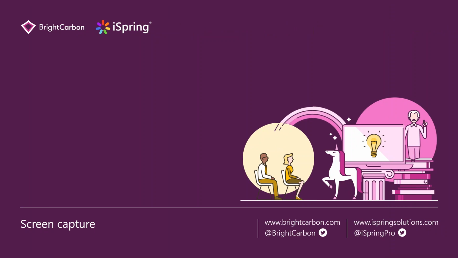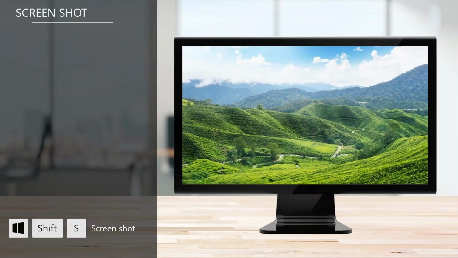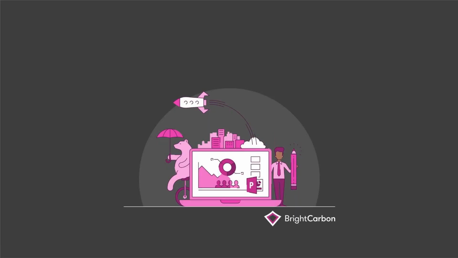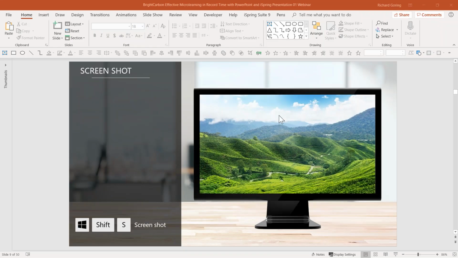And the first thing that I want to look at is the use of screen captures, because simply taking screenshots of things is actually a really useful way to be able to deliver, for example, software training. Now, if you're using a Windows machine, this is super easy. All you need to do is press the Windows key, Shift and S, and that will then take a screenshot of your screen. And so then you can insert a screen recording very easily indeed. So I can do Windows Shift and S and it will take a screenshot.